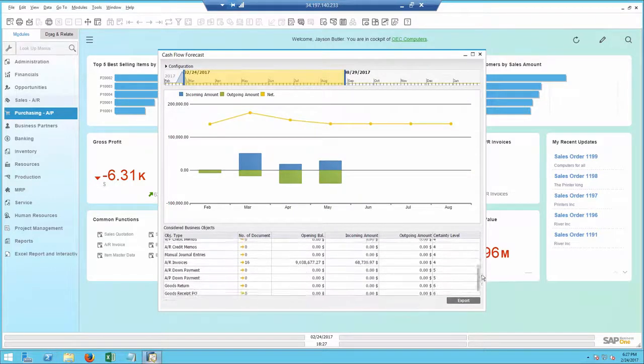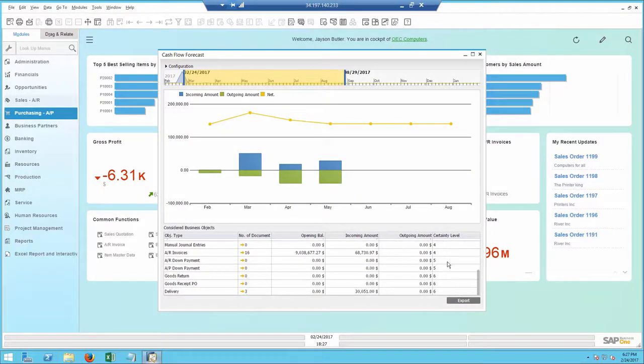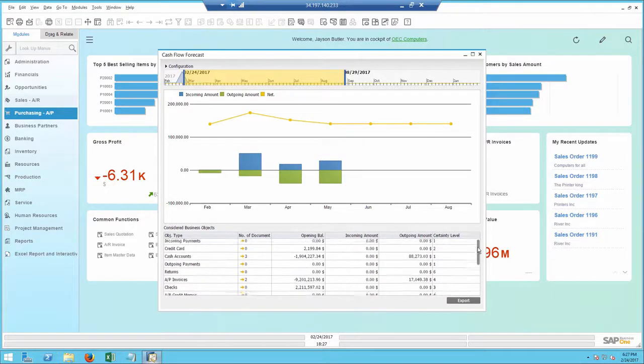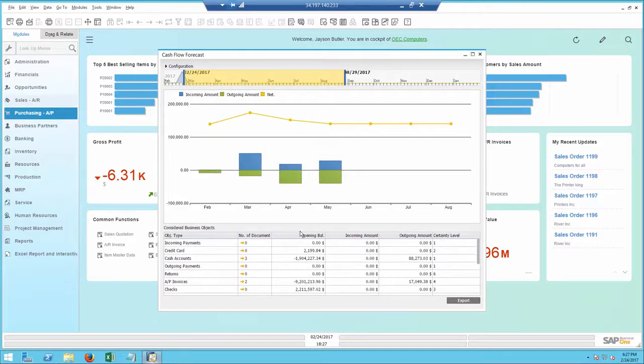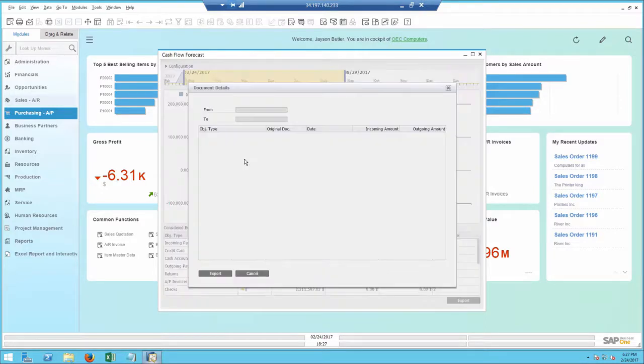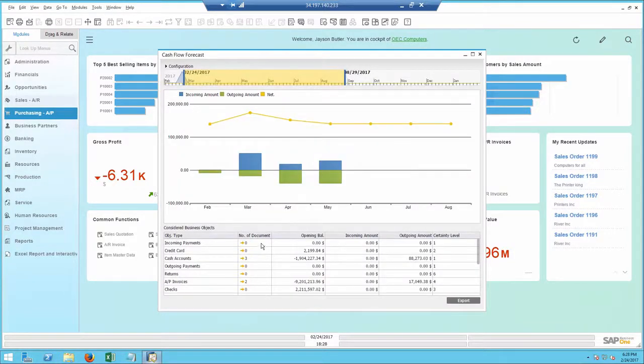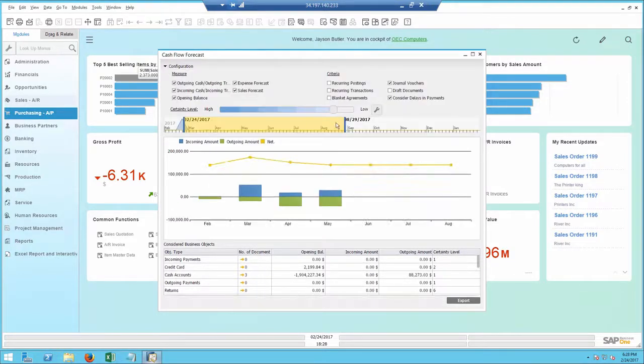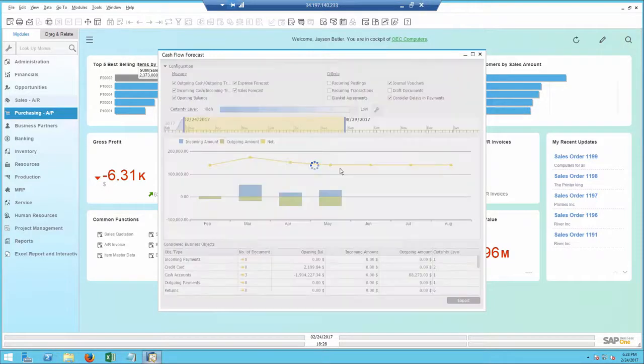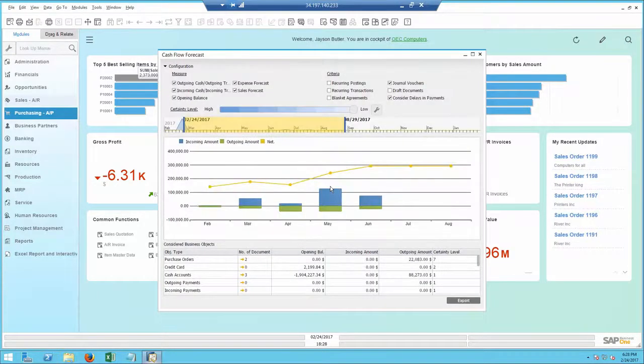The report lists the documents that are included as well as their certainty level, which indicates how sure I am this money will be paid or received. In the graph, I can see I have quite a few expenses in the coming months that will exceed the incoming amounts. This worries me a bit, so I want to include all possible transactions in the report by increasing the certainty level to 7, which adds open sales orders and purchase orders to the report.